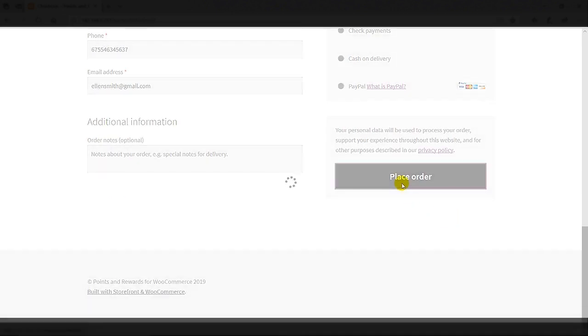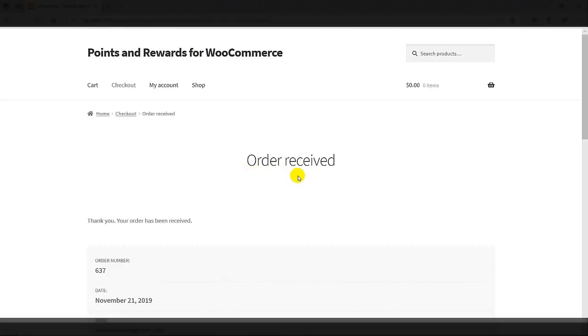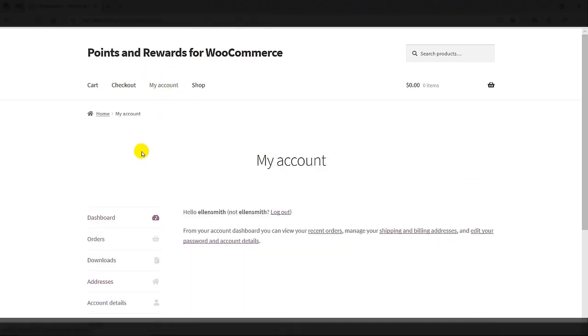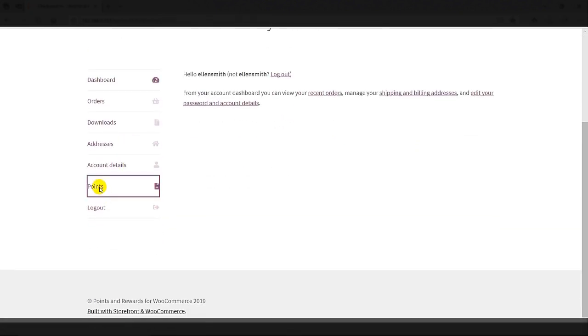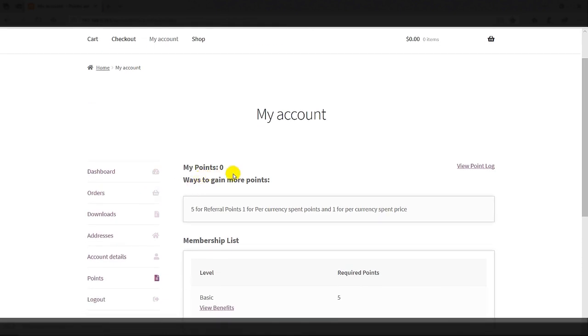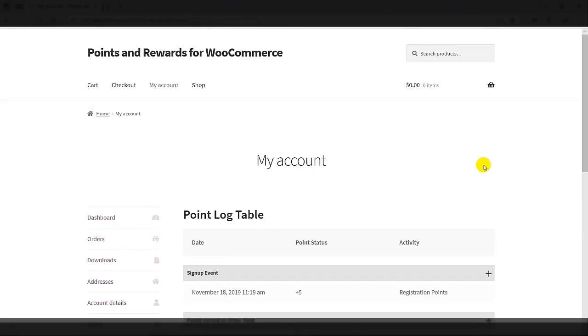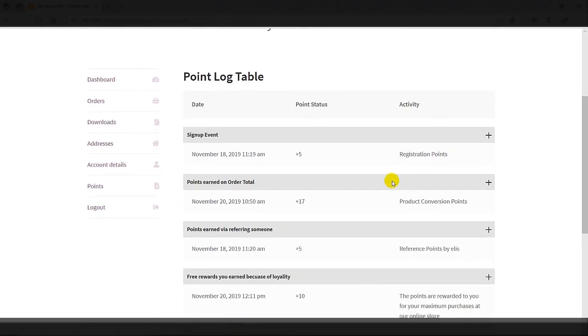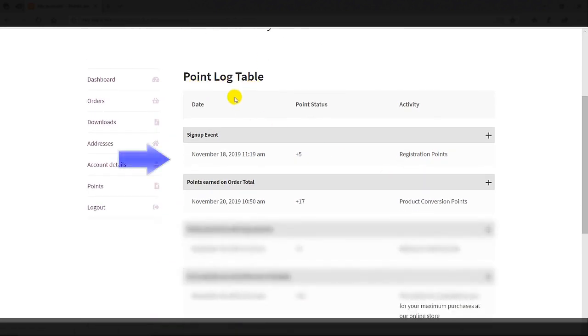And then let's say he places the order and the order has been received. And now if he checks the my account section and points, all the points have been redeemed, and currently he has 0 points. And if I show you the points log for the same, this is the point log.